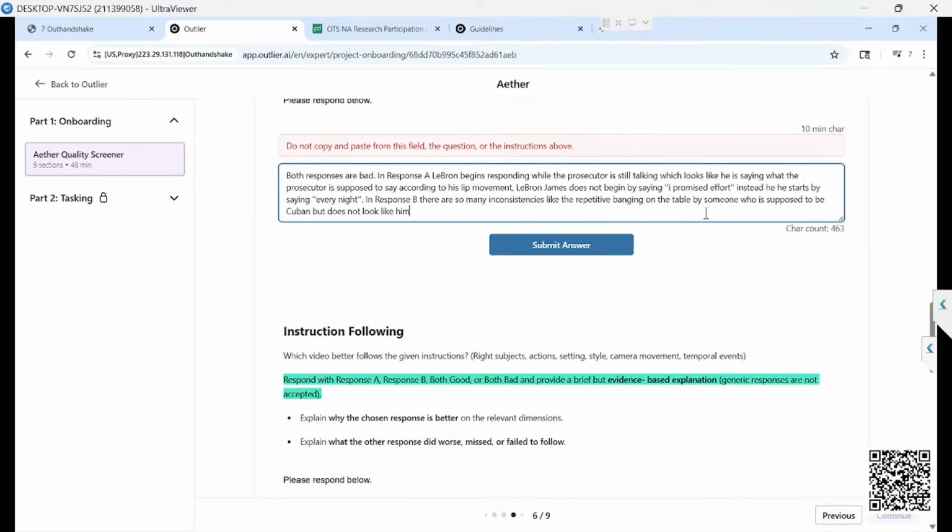So this is a good one: repetitive banging on the table, but someone's supposed to be Mark Cuban, and it's not. Doesn't look like Mark Cuban. Also, you can say there are more inconsistencies from this. Like you can say, it doesn't align with the script, or doesn't align with the prompt. Okay, you can submit that.